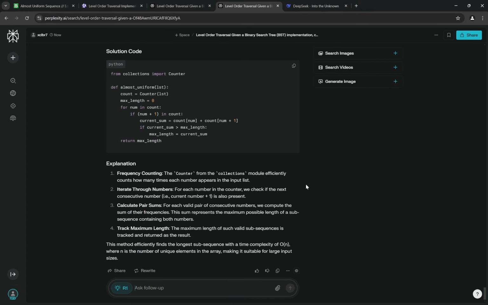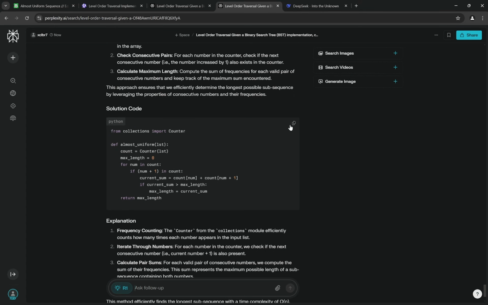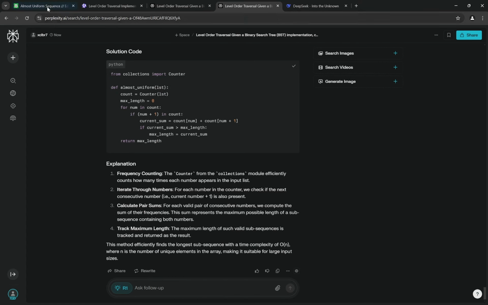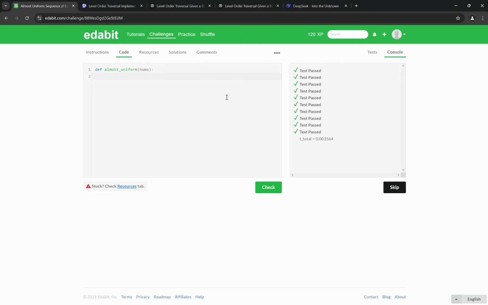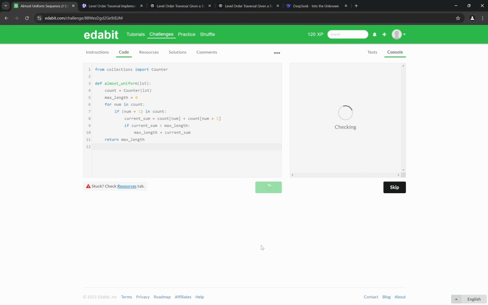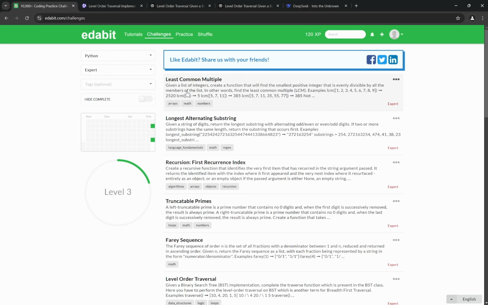So we have got an output, and this is the solution code that DeepSeek has provided. So I'll also try it, reset the code, paste it here and check. So all 3 of them have passed. And if you think about it, it is pretty interesting because we are working on the expert level.